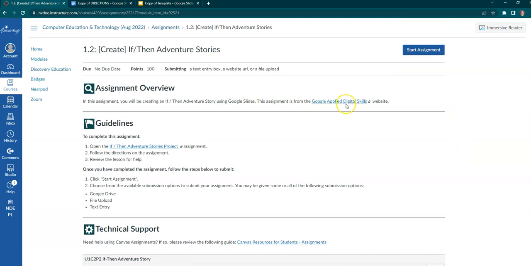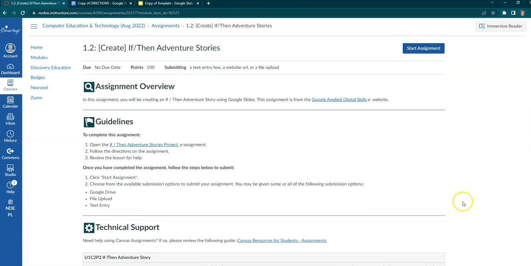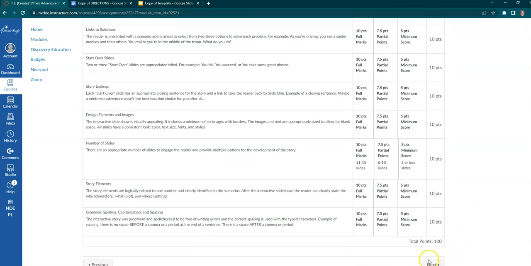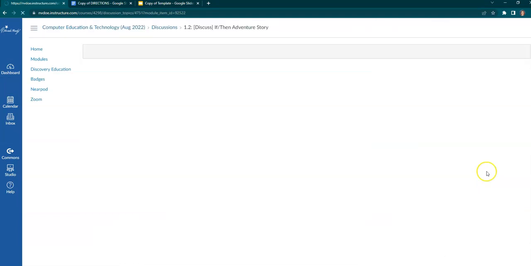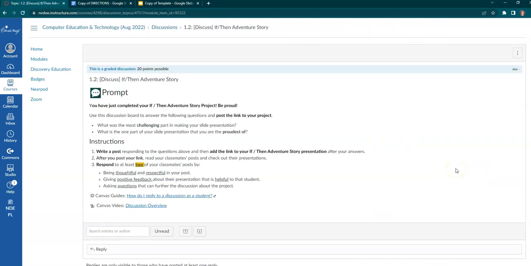This is the Google Applied Digital Skills, so it's part of their content that they've created for this project. You would again just follow the guidelines here, where you're going to open this up and go through that assignment. That will be covered in detail in the walkthrough video for the If Then Adventure Stories on the previous page. I'm just taking you through the projects quickly as an overview, and then make sure that you watch those detailed videos on each project.